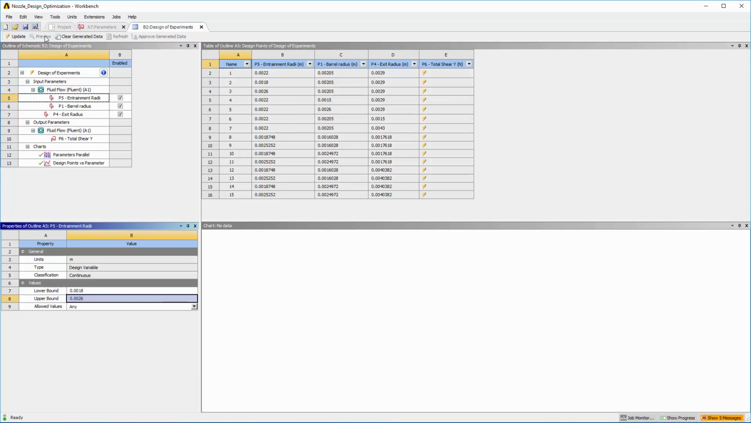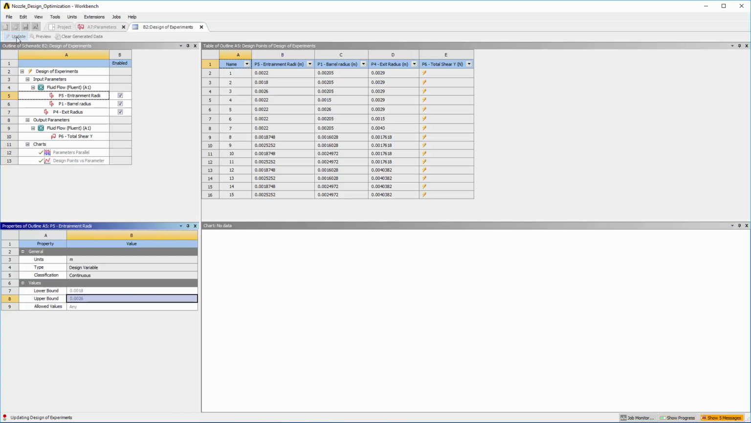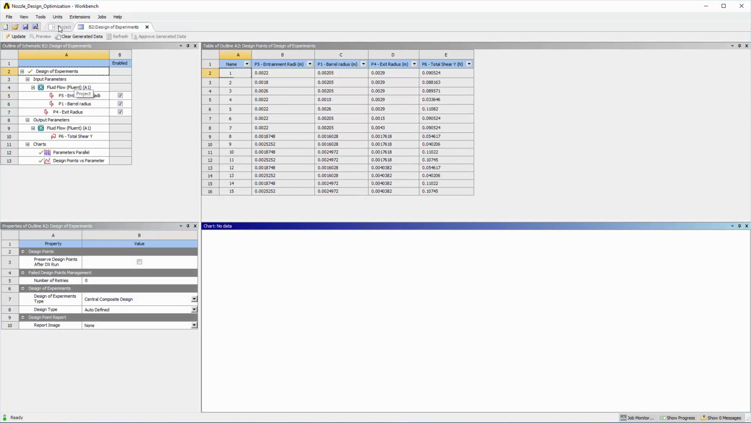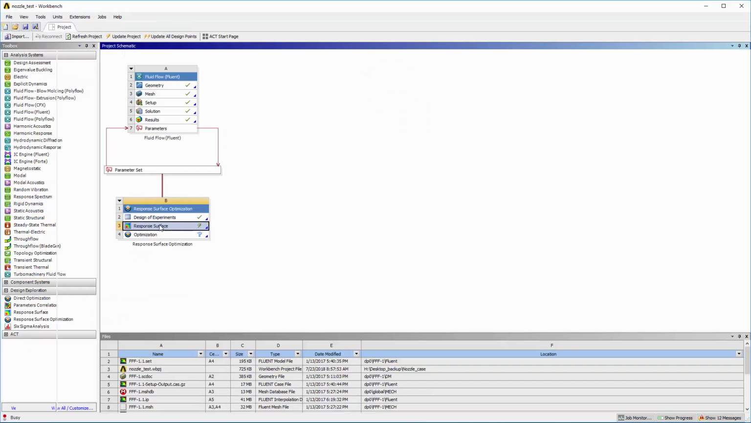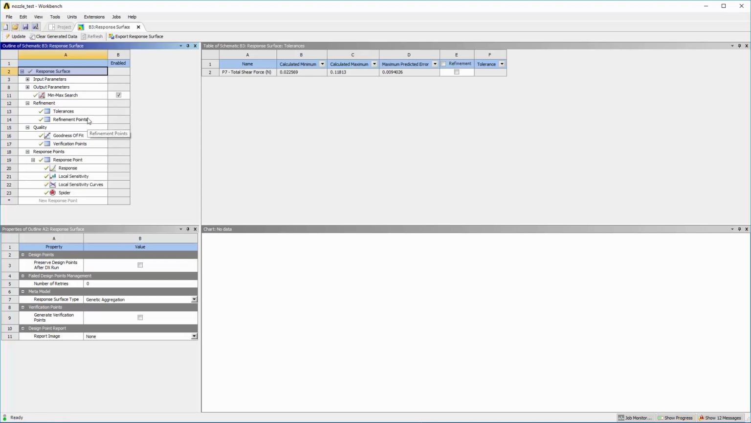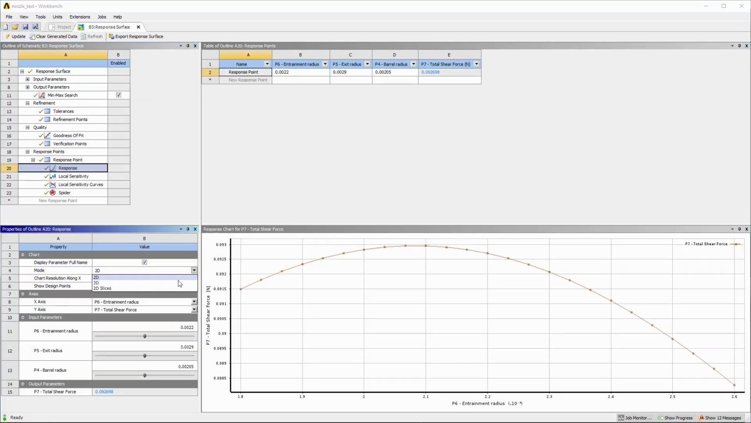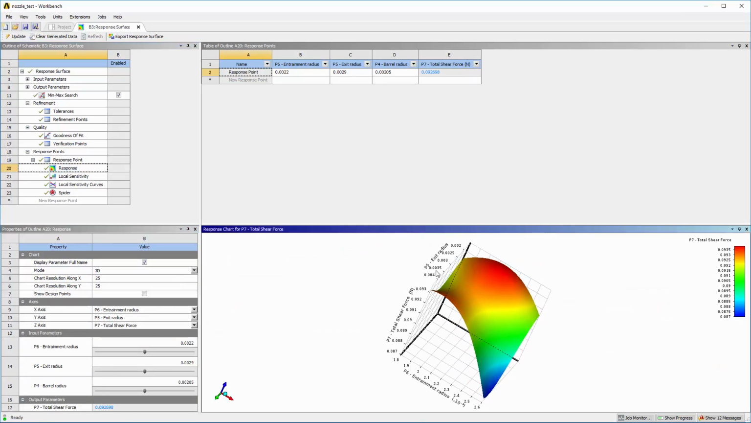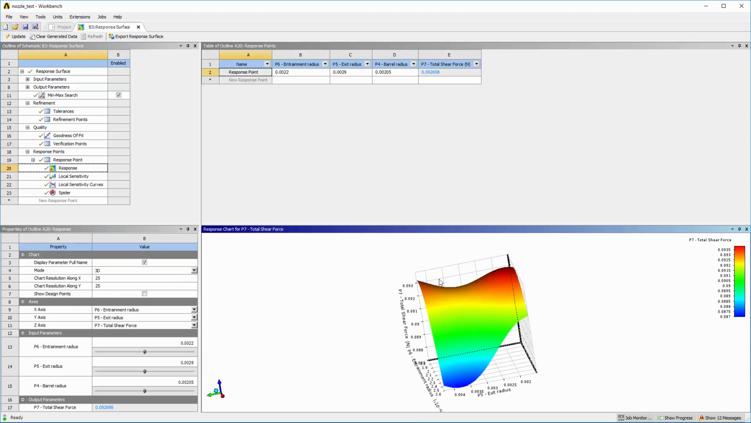I can compute the wall shear for each geometry by selecting Update. The Fluent solver will run for each iteration and the output parameter will be calculated after each run. From the values generated by the design points, the Response Surface Optimization system creates a response surface. Using an interpolation method, the locations of optimization targets are determined from this surface.